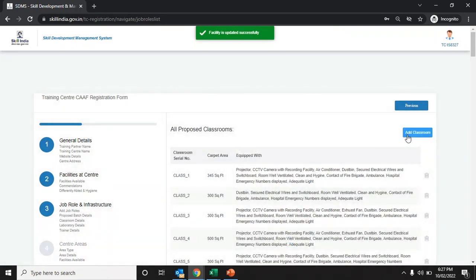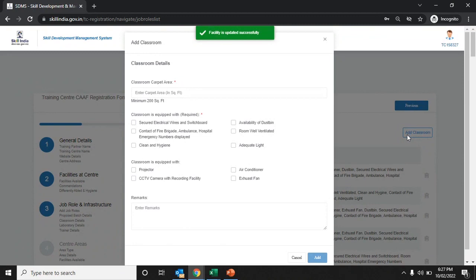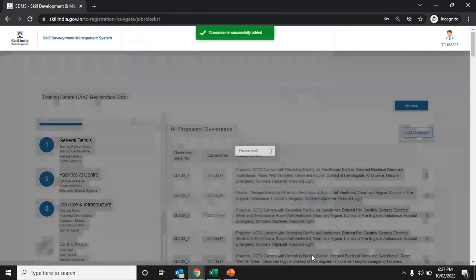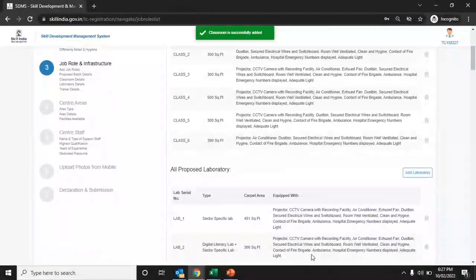Here you need to enter the classroom details. Select add classroom details and enter the carpet area of the classroom. Enter what the classroom is equipped with, tick from the available buttons: projector, CCTV, air conditioner or exhaust fan. Enter the remarks if you have any and click on the add button to add the next classroom. Details will be reflected here.